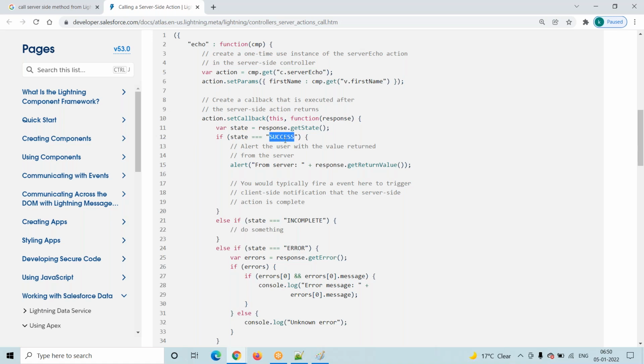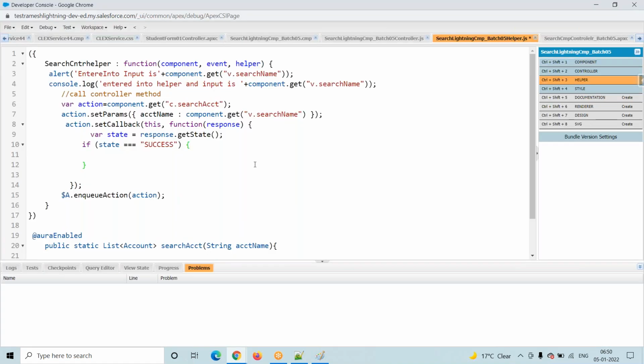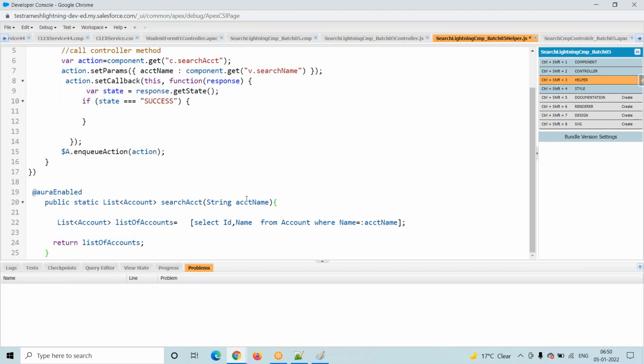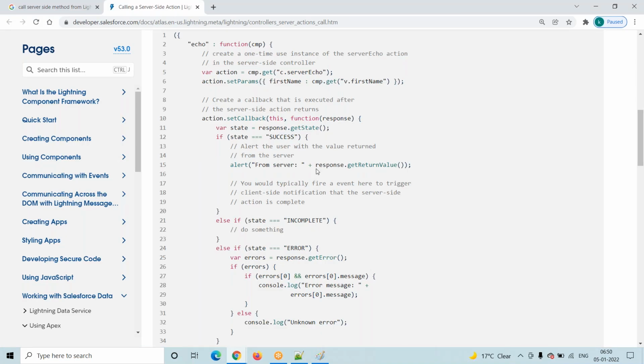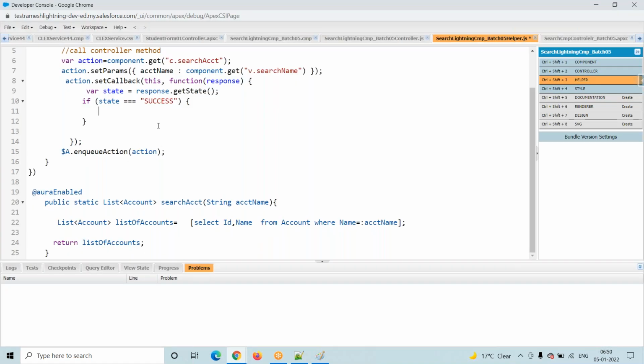Success means everything is fine. So here everything is fine, right? Then what is my next step? I'm calling this particular method, and this method is saying it executed successfully and will give the result. You have to receive that result. So now I will just go and collect that particular result: response dot get return value. This is my result.